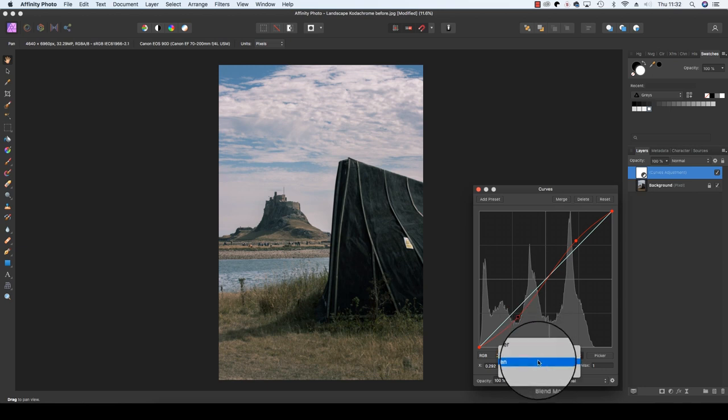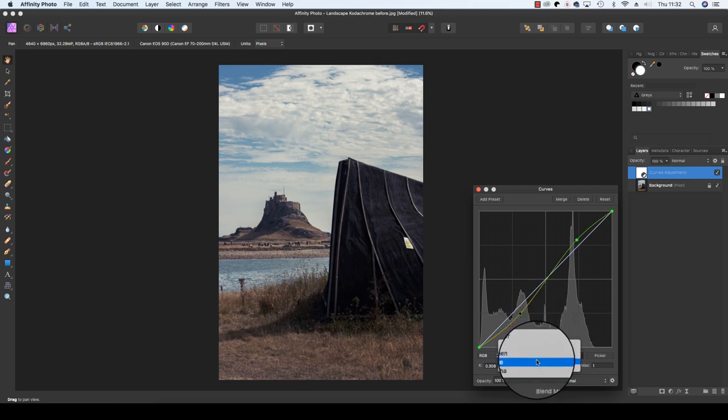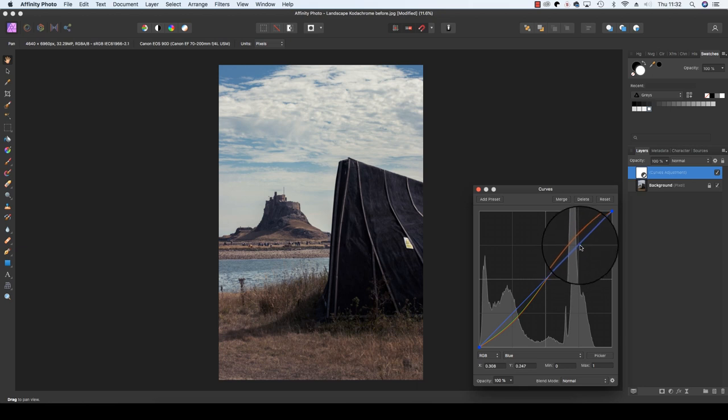Change the channel from red to green and repeat this step, drawing out your S curve using the pointers. We're going to change the channel one more time from green to blue, but this time we're going to draw out an inverted S shape. So this time we're going to pull the line down, and there we go. Instantly you'll see the image has changed and we've gone from our typical colour to a more retro colour.